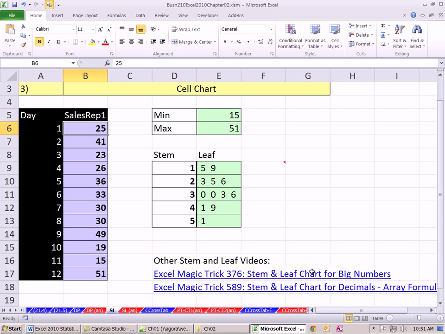If you want to see a stem and leaf for big numbers, that's what you search for at Google or YouTube. And a stem and leaf for decimals, that's a pretty complicated one. All right, for this class, this type of chart will not be required for any test or anything, but just for your knowledge.